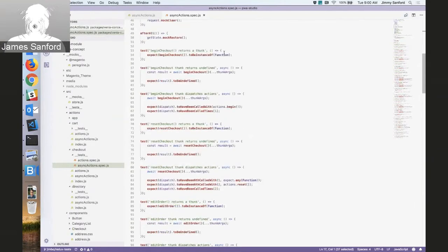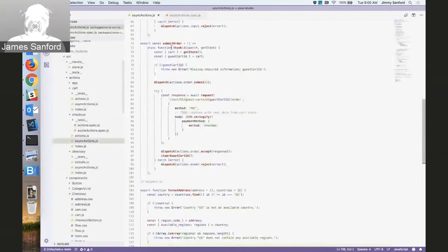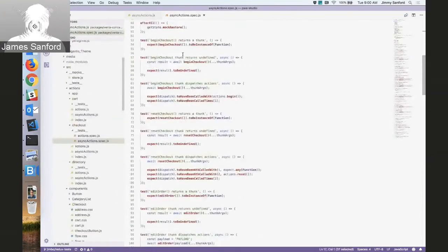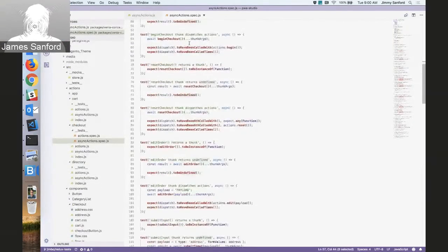And basically, we're checking for a few things. We're checking that these async actions, when called, should return a function, called a thunk. We're checking that the thunk is not returning stuff so people aren't using it in the wrong way, so that thunk has got to return undefined. And then we're checking that it's dispatching actions correctly. So when we call the thunk with arguments the same way the store would, we're checking that dispatch has been called with the correct action, and that it's been called the correct number of times.